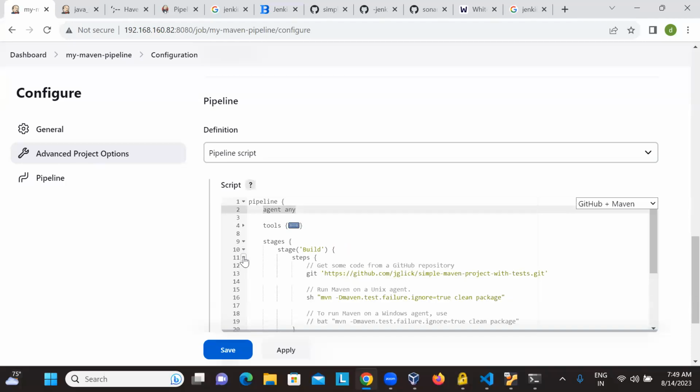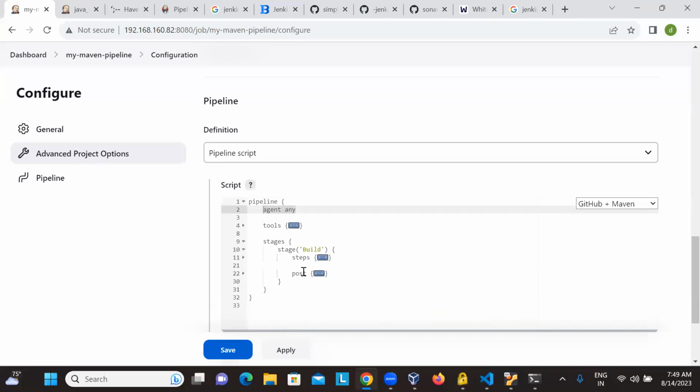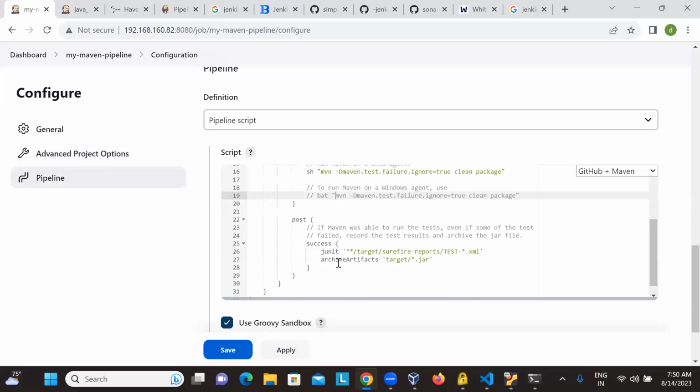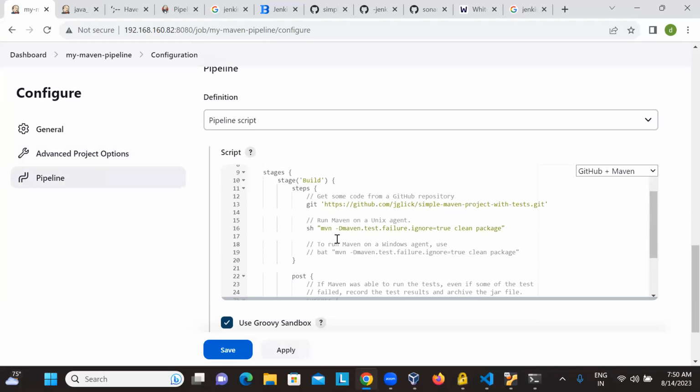In the stages, you do have multiple steps here. The steps are the first one and the post steps here. Okay. Under the steps, you just give a git clone, and then you give this information, and then sh, which will run your Maven shell command. After that, you are publishing your test results and then publishing your artifacts also. This is a simple one. You can include whatever we require.